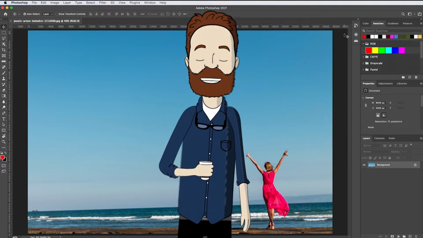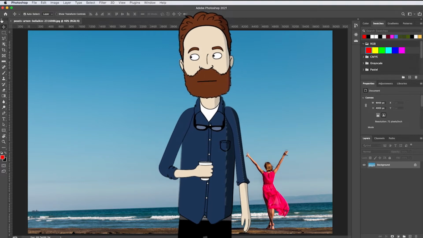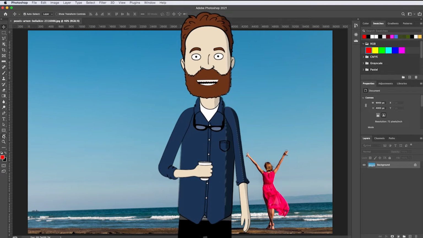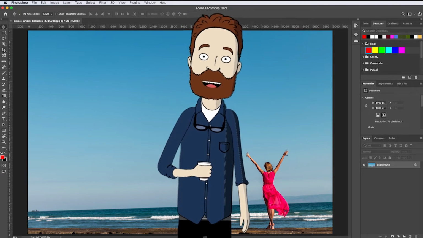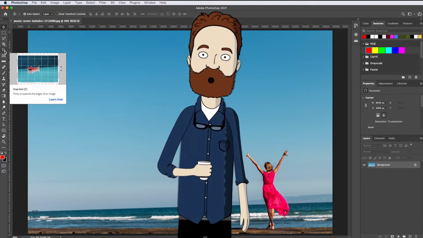Another important interface element is the tools panel, which is located to the left of the document window. It's this long vertical bar here. If you're not sure what a tool is, you can just hover over its icon, and in a moment, you'll see the name of the tool and a brief tool tip. To select a tool, just click it.